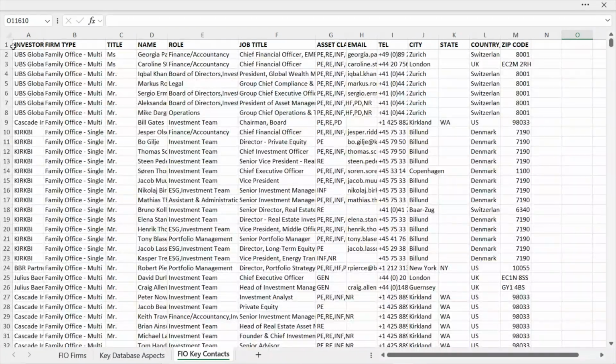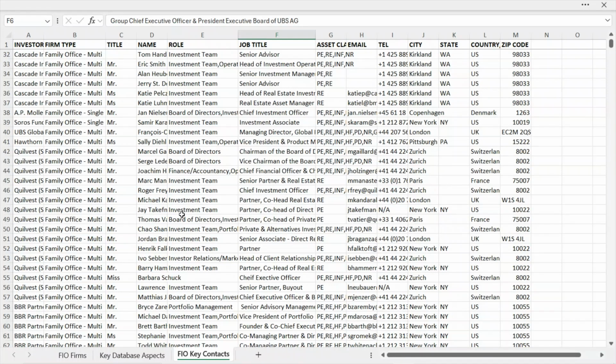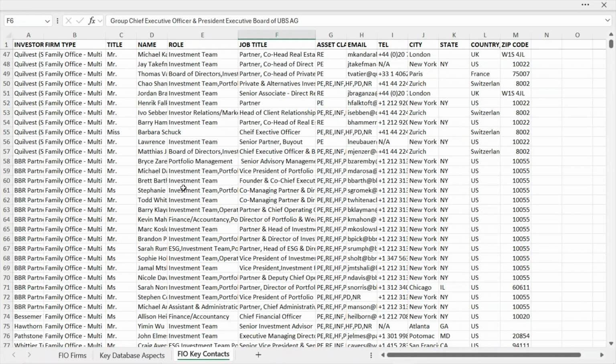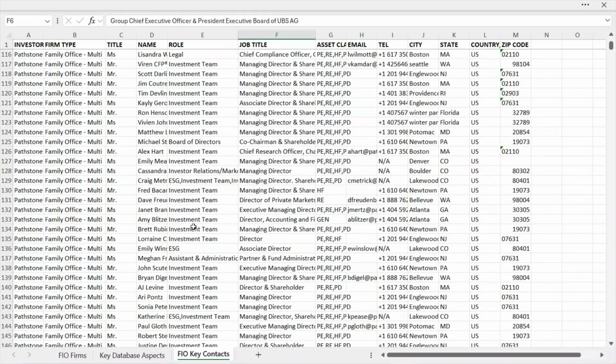If we go back up to the top, you're getting the investment firm name, their title, their role and their job title. That's going to allow you to get a little bit more detail on who you're going to be contacting, whether it's somebody on the portfolio management side, the investment team, or the finance side. So that's going to help you out.